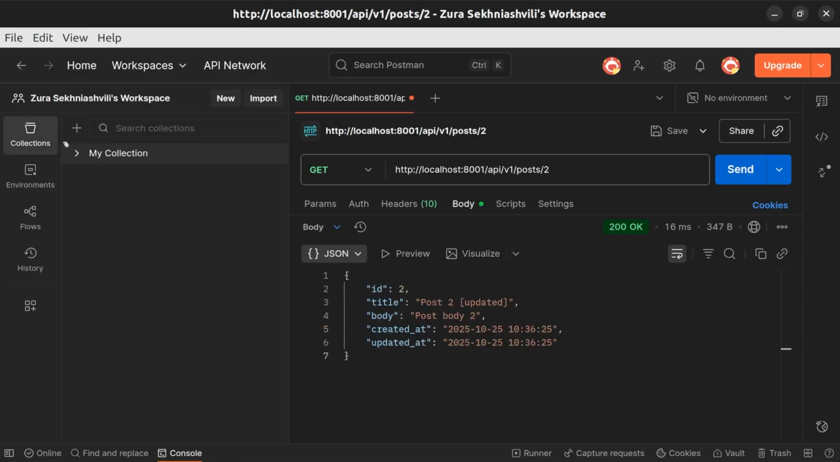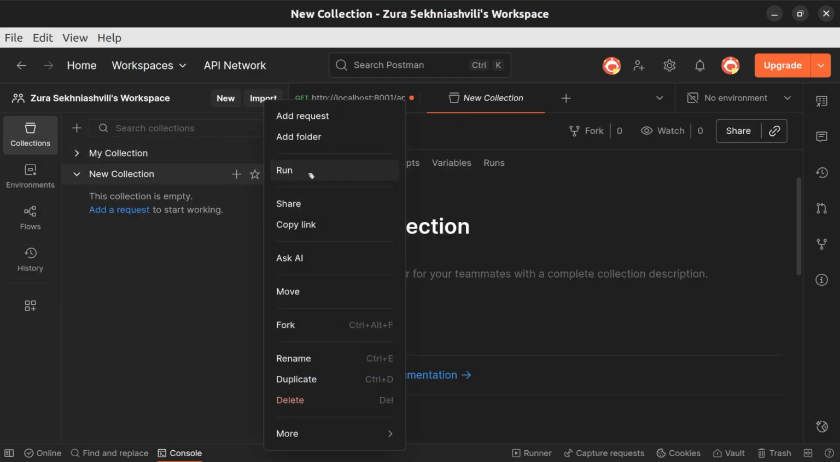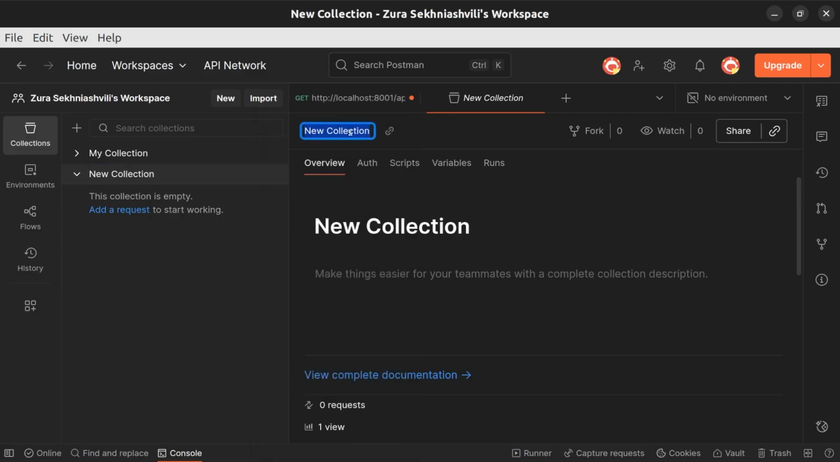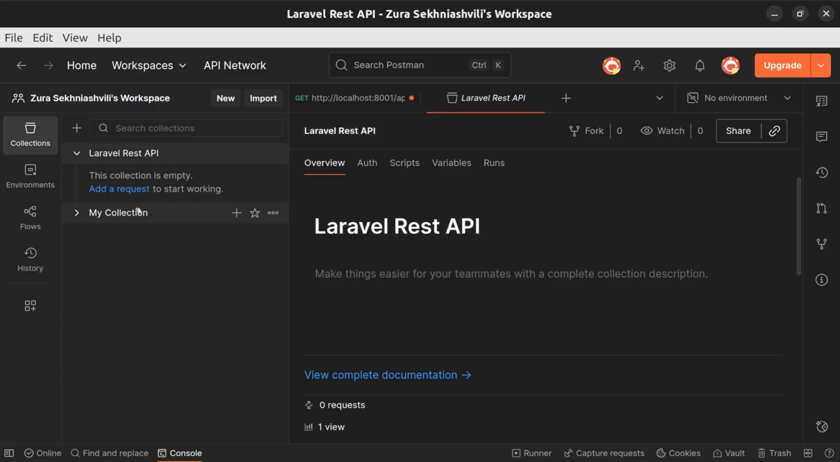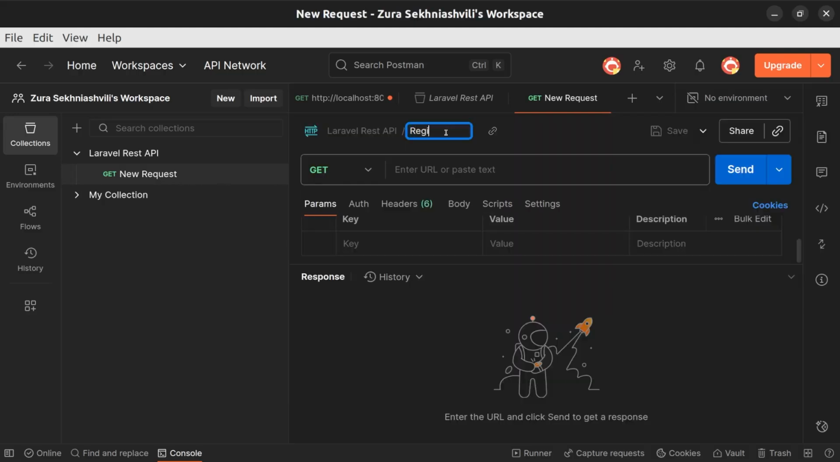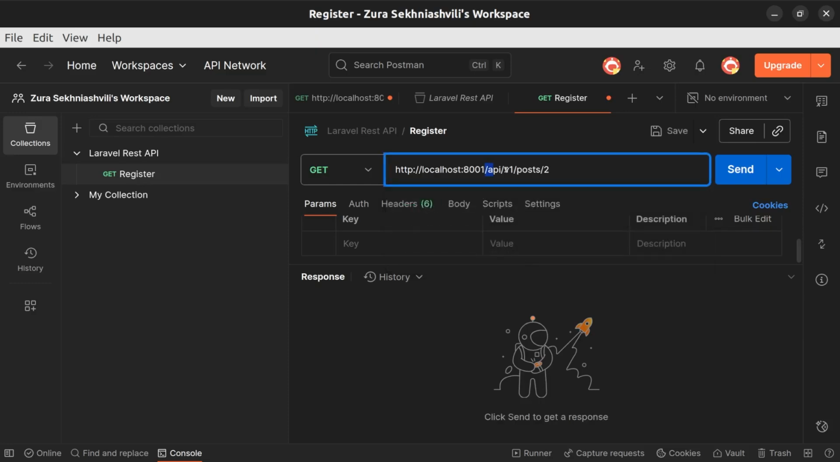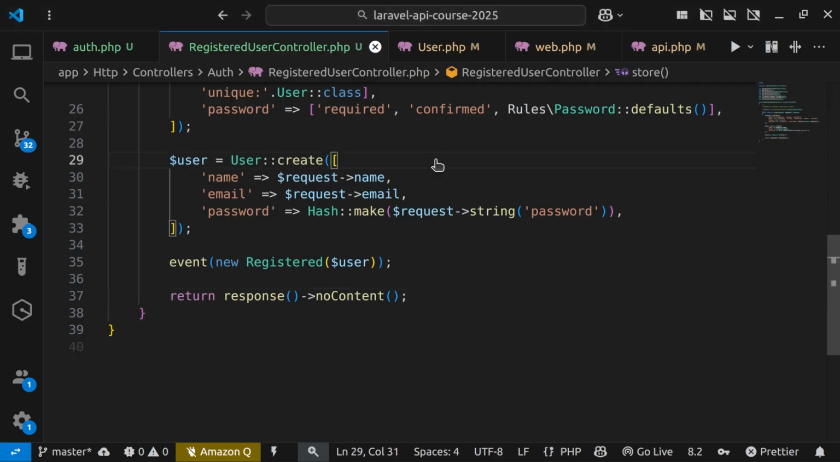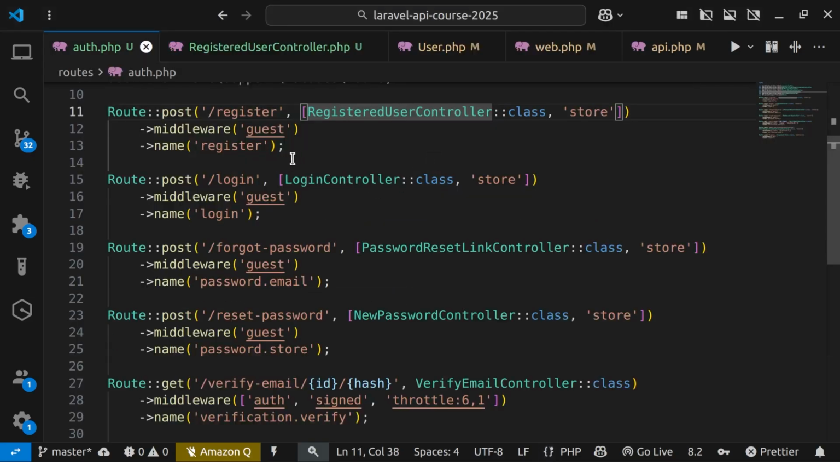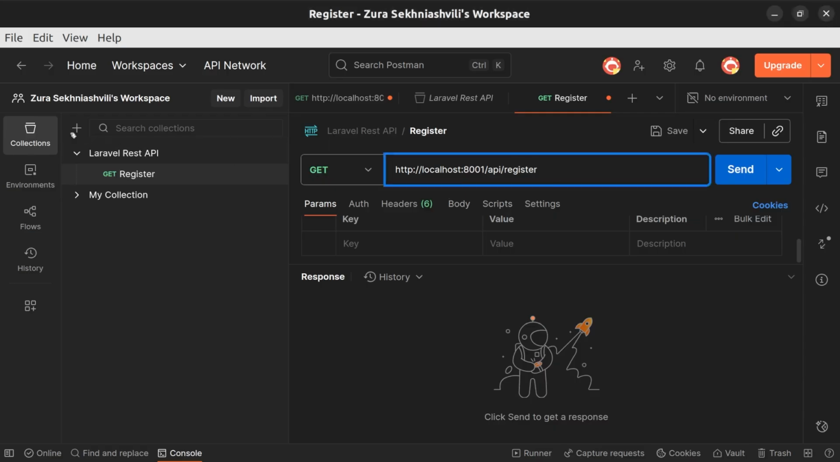Now, I'm going to click on these collections and I'm going to create a new blank collection, and let's give it a name also. Actually, we can give it the name from here, Laravel REST API. Okay, awesome. Next, we're going to create a request inside this Laravel API, and that request is going to be register. So we are making a request on localhost port 8000 /api, and then we have register. If we have a look inside auth.php, which is already part of api.php, we can see that the URL is register. So we are making a request to register.